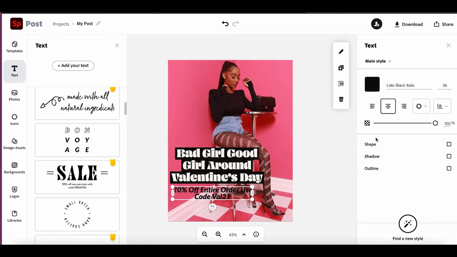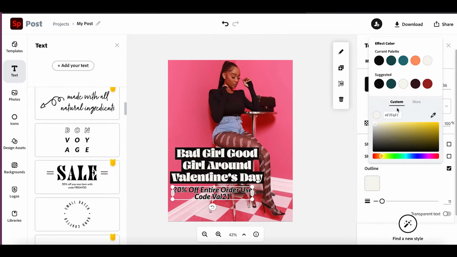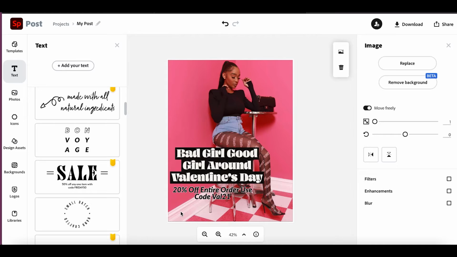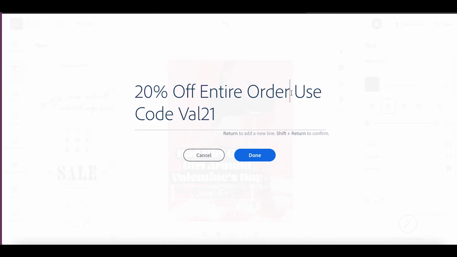All right, cool. We don't want to leave it like this because it's hard to read. So maybe we'll add an outline to this one. Since we already have added shape text at the top, maybe we'll add an outline. Maybe we want to change our outline color because this one seems a little bit tainted. So maybe we'll do 20% off entire order, use code VAL21. So it's easy to read, 20% off. The customer can see that, use code. So maybe we'll fix our text so that the use code is all together. We'll add a semicolon and just update it a little bit.